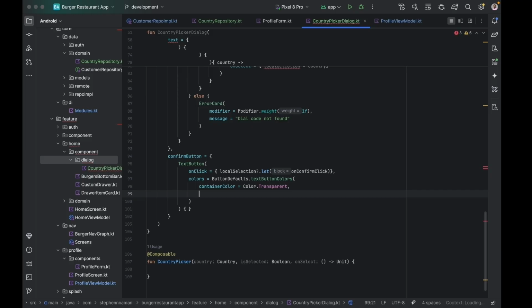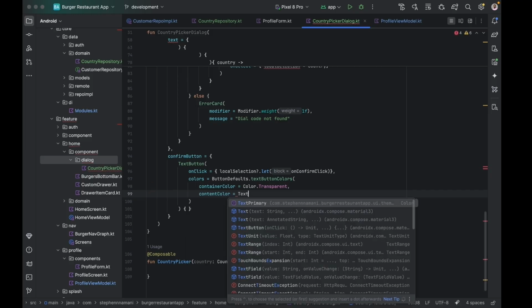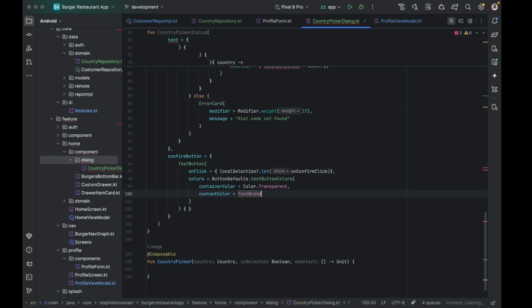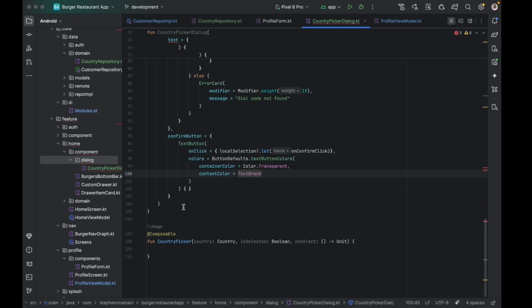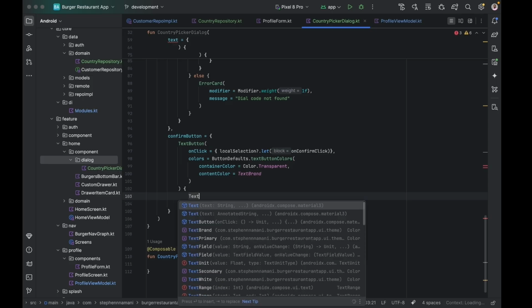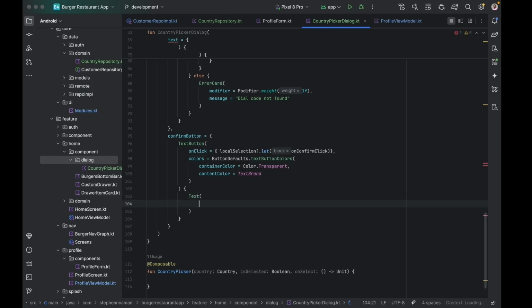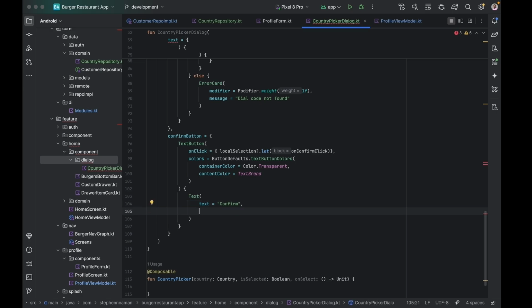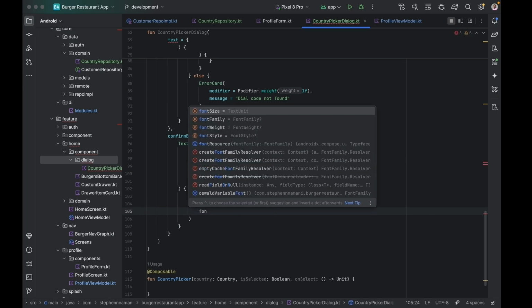And we can also set the content color. The content color is going to be our text brand, which I guess is like brown or yellow. So after that, in the body of that text button, we'll now add a text that will say confirm, like this. Let's add some font size to that as well.